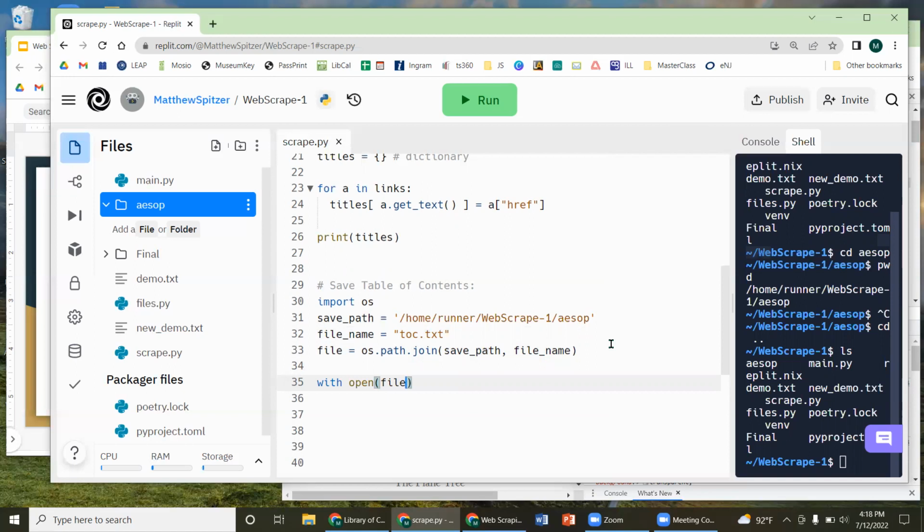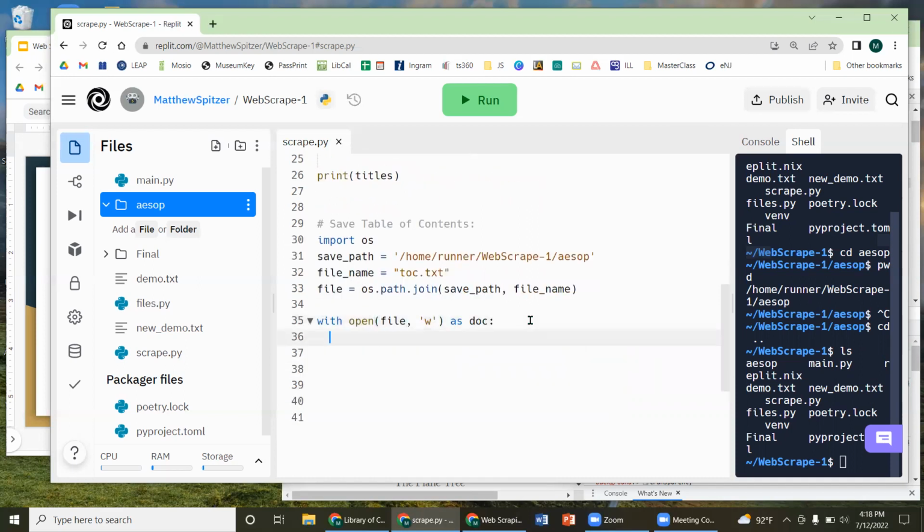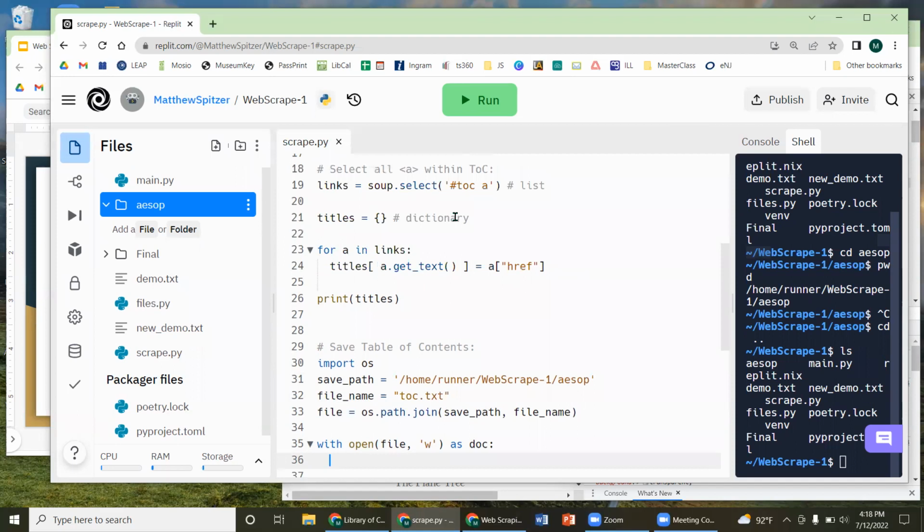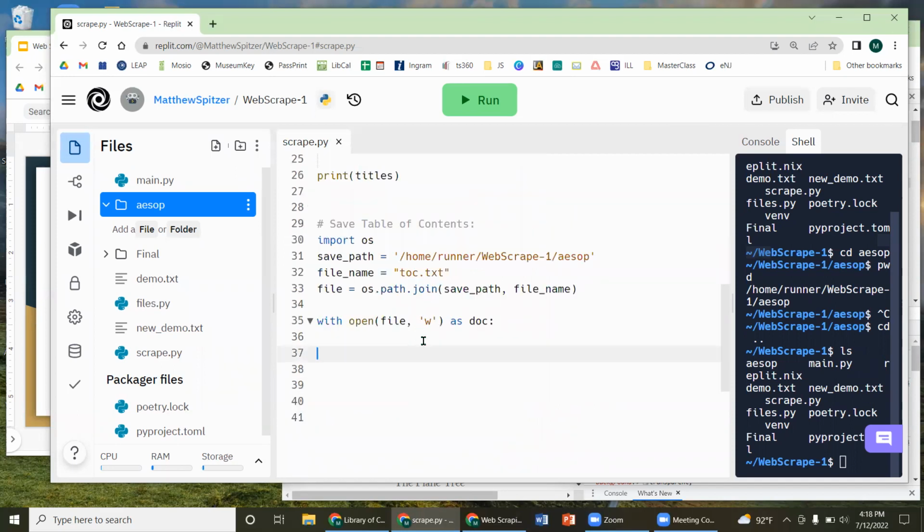I want to open the file. Since it doesn't exist, it's going to make it, and it's going to make it inside ASOP. And I'm going to be in W mode. And this time I'll just call it doc, because you can name this anything you want. So in my document, what I want to do now is add all the titles as its own element on a line. So I just need to loop my titles dictionary that I made. So that's pretty easy to do.